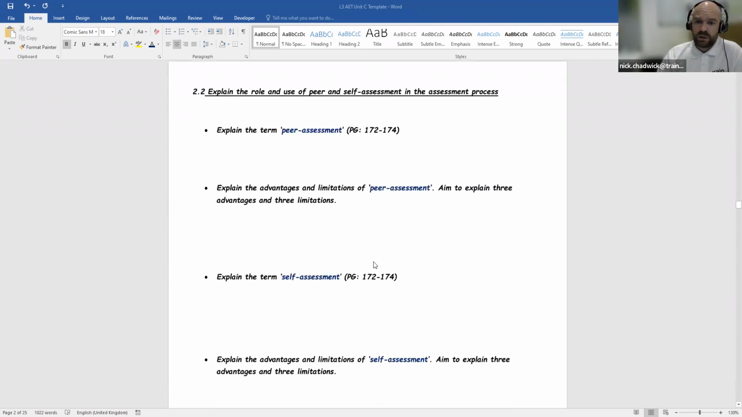Okay, wow, we're making excellent progress on this assignment talk through. So now we're moving on to criteria 2.2. This is to explain the role and use of peer and self-assessment in the assessment process. Okay, now we are going to be looking at peer and also self-assessment here. So we have to explain what peer and self-assessment means and also the advantages and limitations of each one.